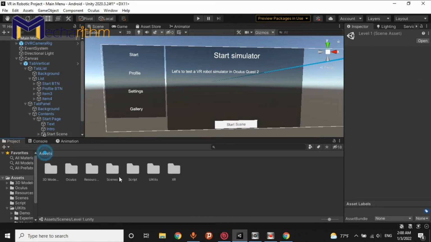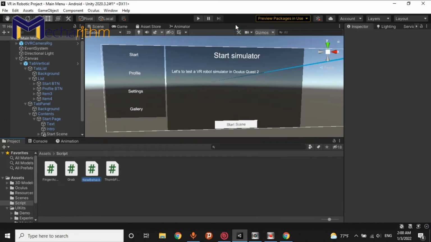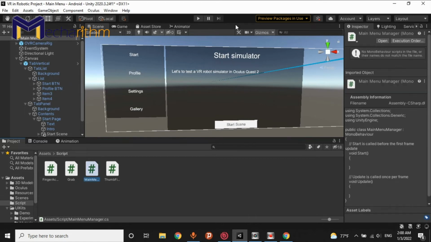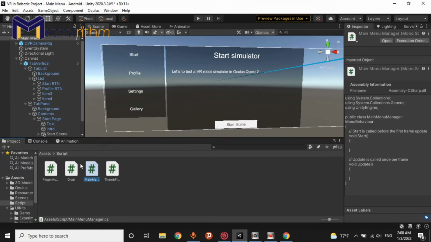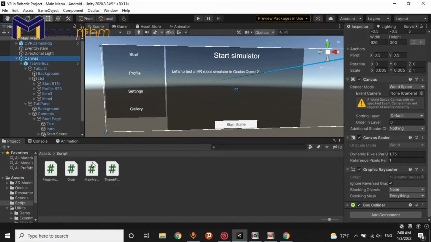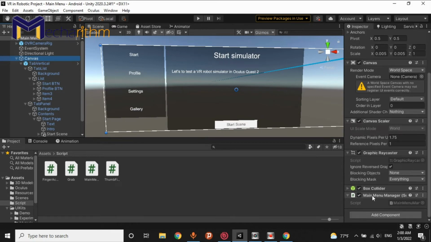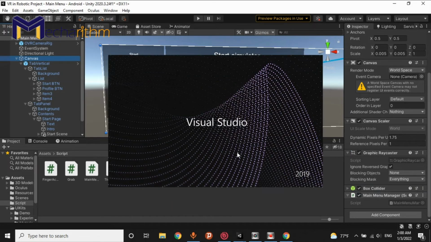So we need to have a script. It's called main menu manager, a C# script. Perfect. Great. Now let's add this script to this canvas. Main menu manager here, and let's go to Visual Studio for scripting this part.